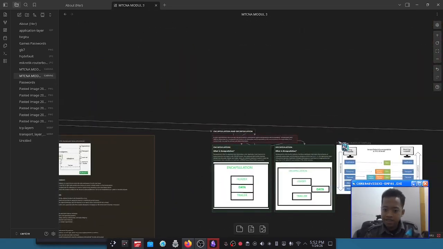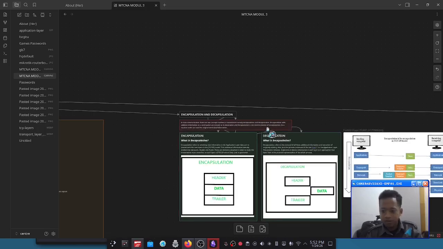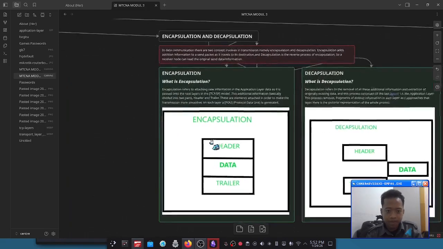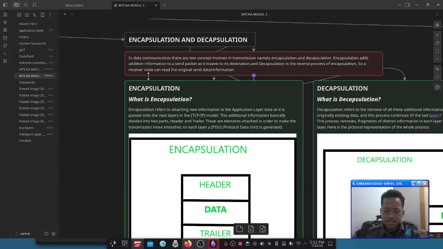So let's go into the encapsulation and decapsulation, as you might be curious why I keep saying encapsulation so many times. In data communication, there are two concepts involved in transmission, namely encapsulation and decapsulation. Encapsulation adds, and decapsulation is the reverse process of encapsulation, so it extracts the data.